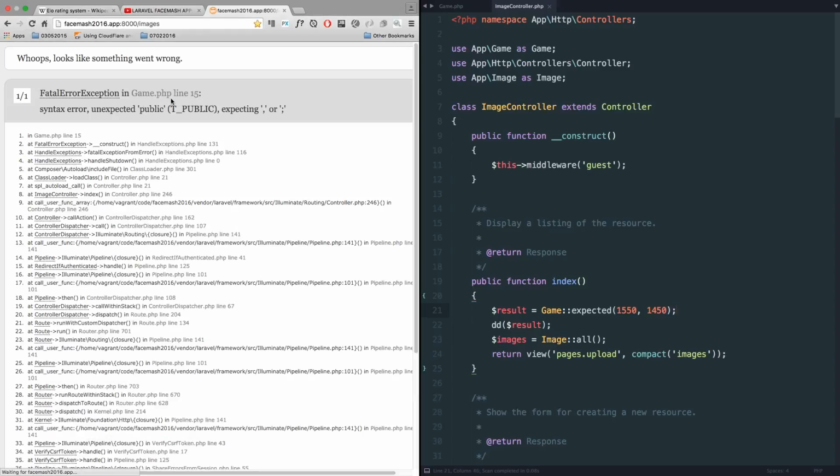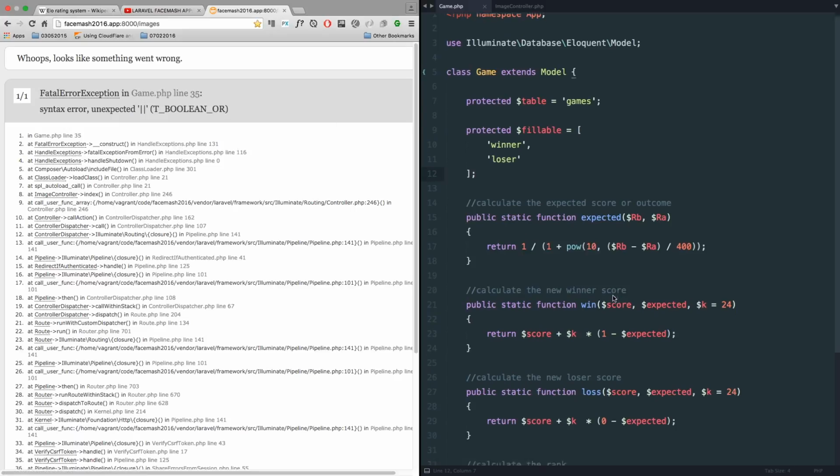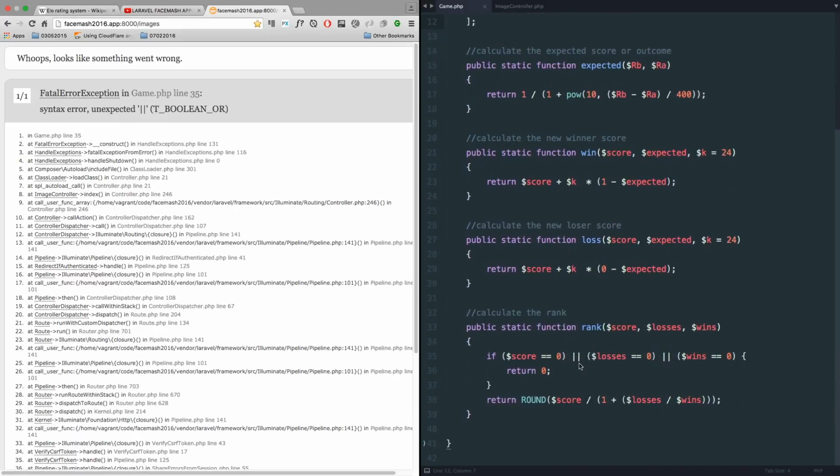I think it's going to give another error, which is game.php in line number 15. In line number 15 there's nothing wrong, but I didn't put end of line here, so make sure after the protected fillable you put an end of the line. Sorry about that, I keep making these mistakes, but that's part of the game. Now game.php line number 35 has this error, this OR statement, and what this statement is essentially saying is that you cannot compare like this. So you have to wrap them all inside parentheses, and now it will give us the result.